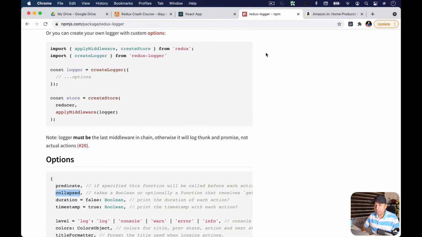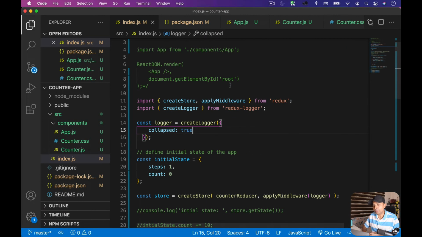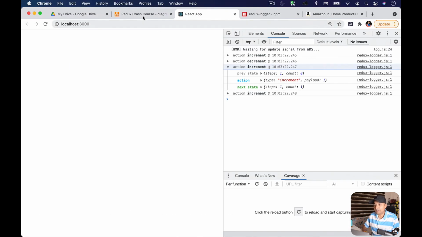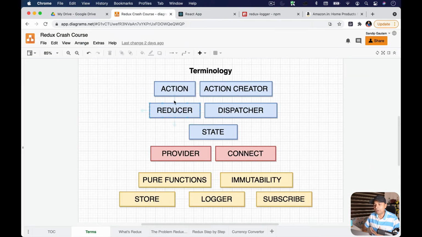So I think this is a good time to take a quick pause, and we'll come back and talk about what we now know. We know Redux, right? We know how to use Redux. We know the different things in Redux. We understood some of the terms. I talked about action, reducer, dispatcher, and state, right?